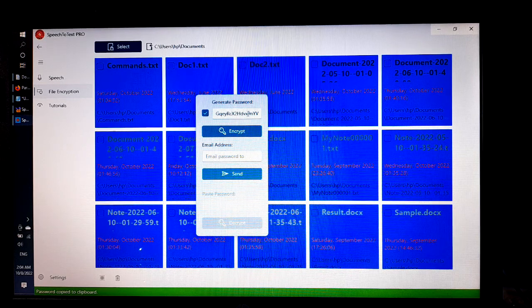So once again, it's been copied to the clipboard, and at this point, I can click encrypt, and the file has now become encrypted, and it's unreadable by anybody except whoever encrypted it, as long as they have the password. So I would recommend always emailing the password to self, okay? So this is what this is for.